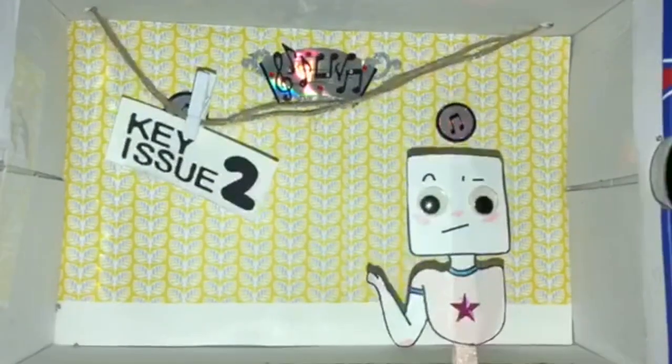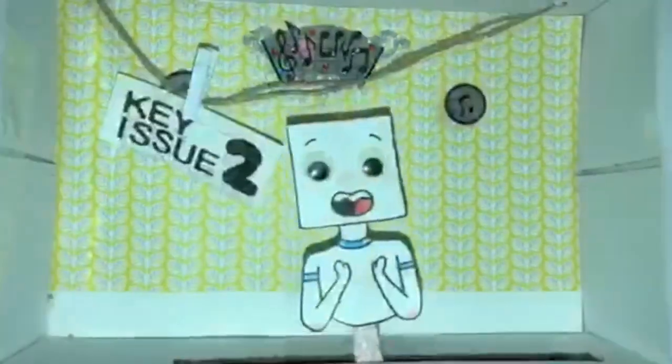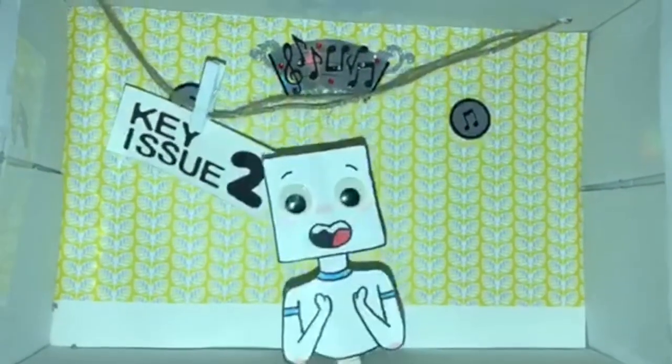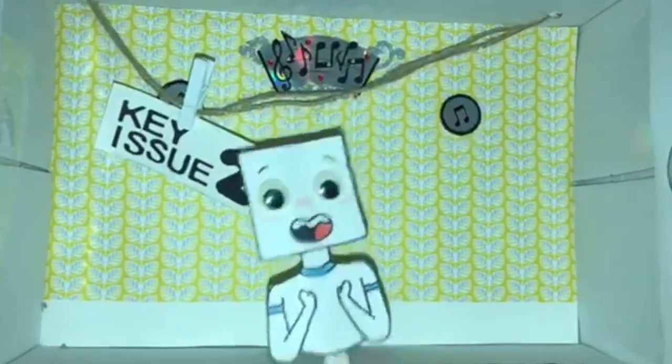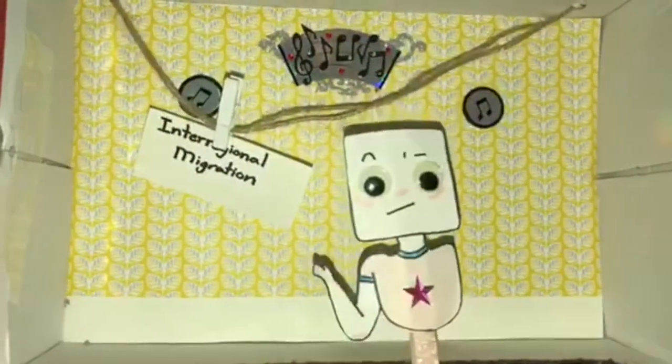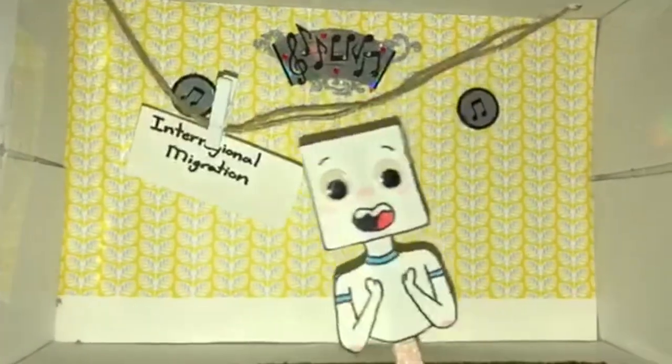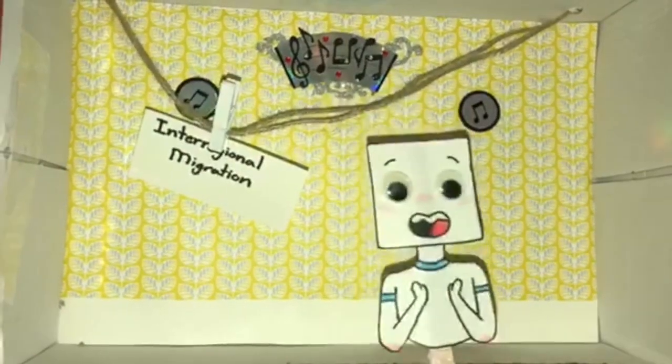Where do people migrate within a country? There are two main types of internal migration, interregional migration and intraregional migration. What is interregional migration? It's when someone migrates between regions of a country.